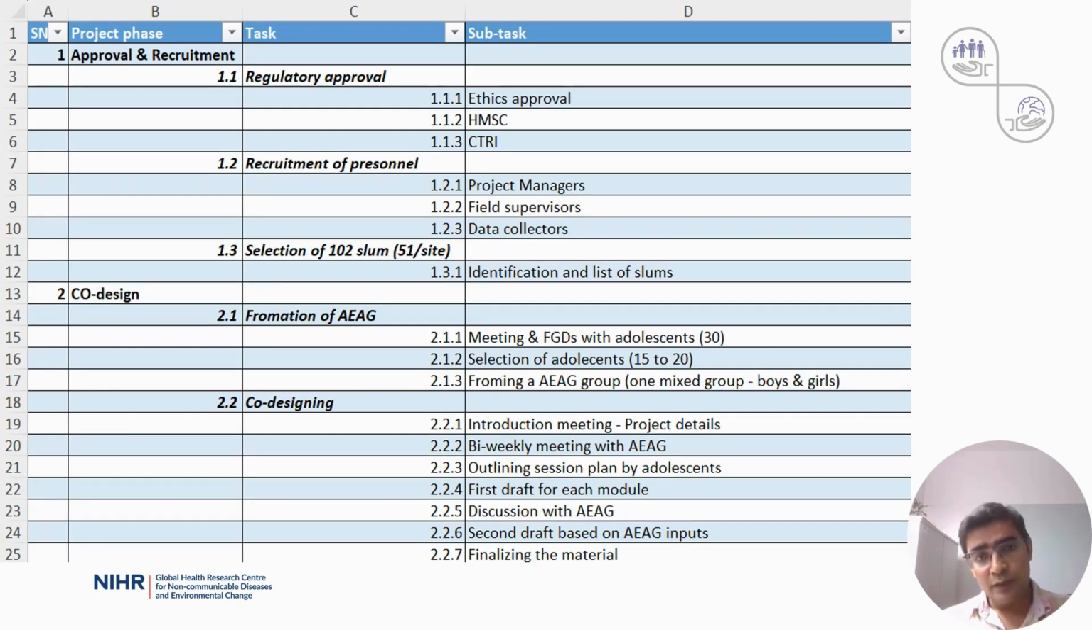Let's take the Anumati project as an example. The project is structured into five major phases. The first is the approval and recruitment phase. Second is the co-design intervention. Third is the formative phase. Fourth one is the intervention phase. And fifth is the post-trial phase.